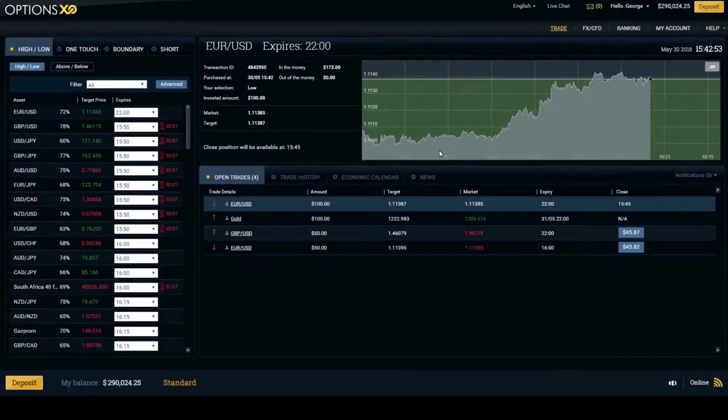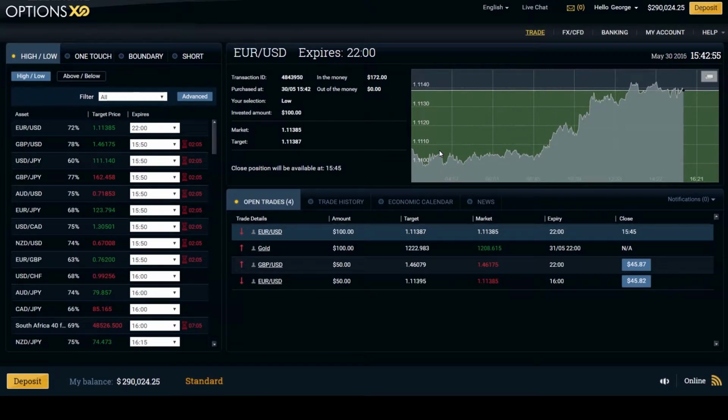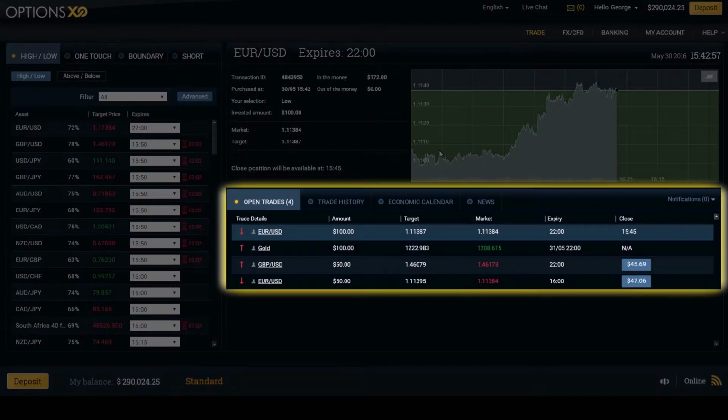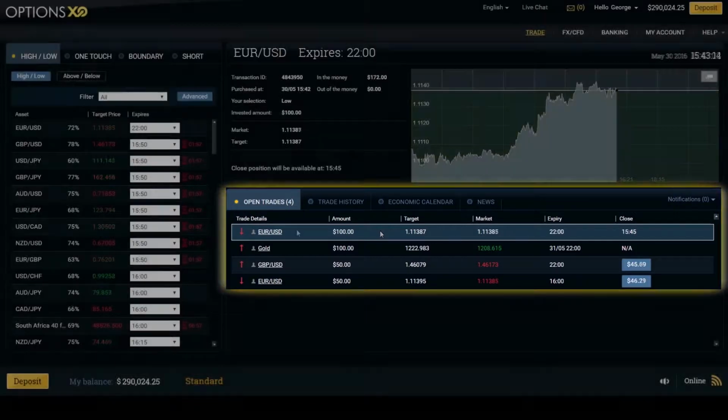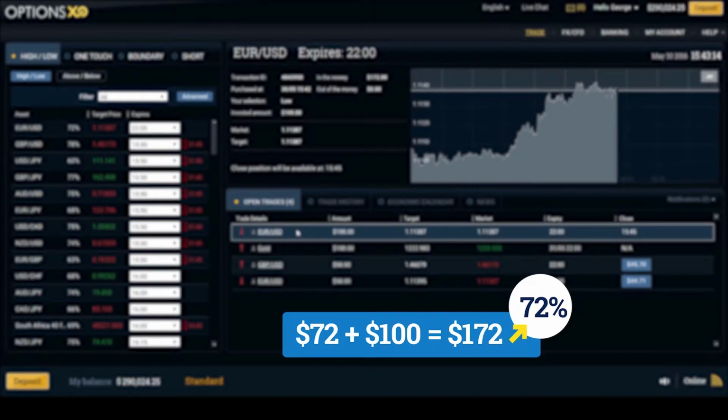By default, when we enter the platform, the window is set to show our open trades. Right now we have 4 open positions, including the one we just opened, a low option on the euro-dollar pair that we opened with a $100 investment. The closer we get to the expiry time, or the more the market goes in our favor, the higher the payout will get. The profit on this asset in this trade is 72%. If the trade ends up with profit, we'd get $72 plus our initial investment.